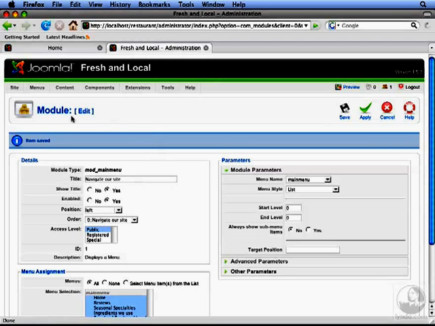You may have noticed that it says Module at the top. This is because menus are a type of module. A module is a small piece of content you can place anywhere on the Joomla page. We will be covering other modules in greater depth in the next chapter.